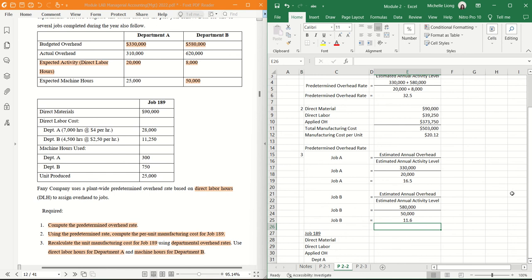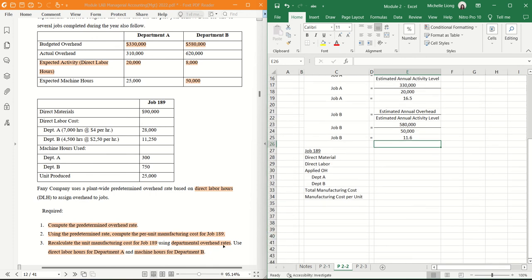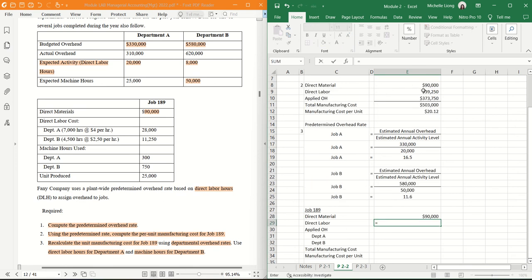Okay, the next one is job 189. And we need to find the unit manufacturing cost because it's different already. The first one, direct material, is still the same, $90,000. For the direct labor, it's also the same, so I'm just going to take this because you just need to add both of those, right? The applied FOH, this one is different. Why? Because the amount is different. So for department A it is 16.5, you multiply it by 7,000 because you are still going to use the direct labor hours. For the second one, department B, 11.6 times 4,500.